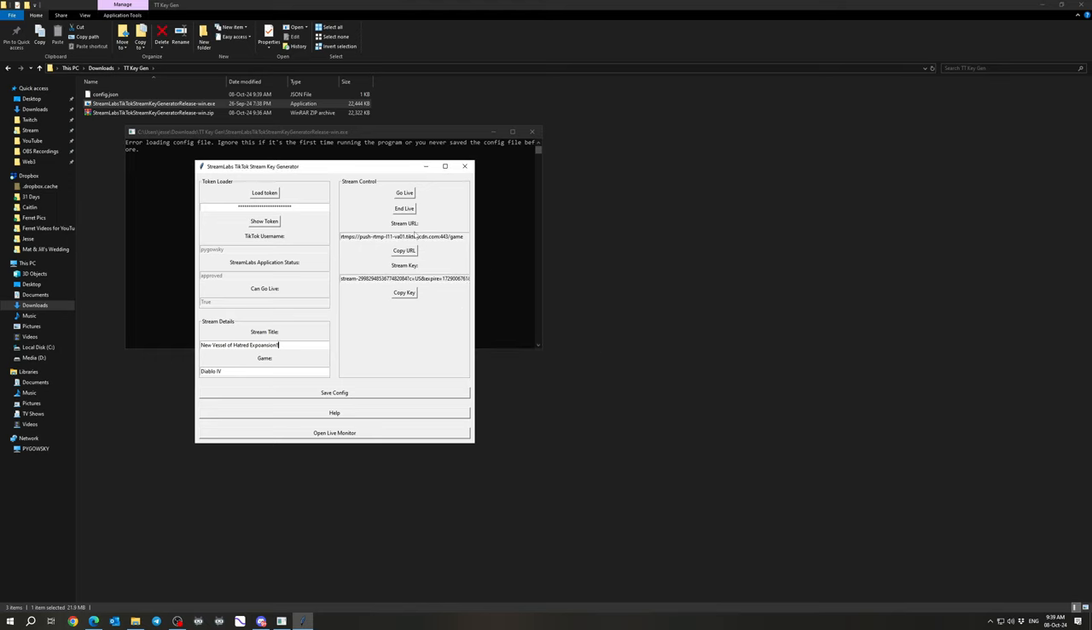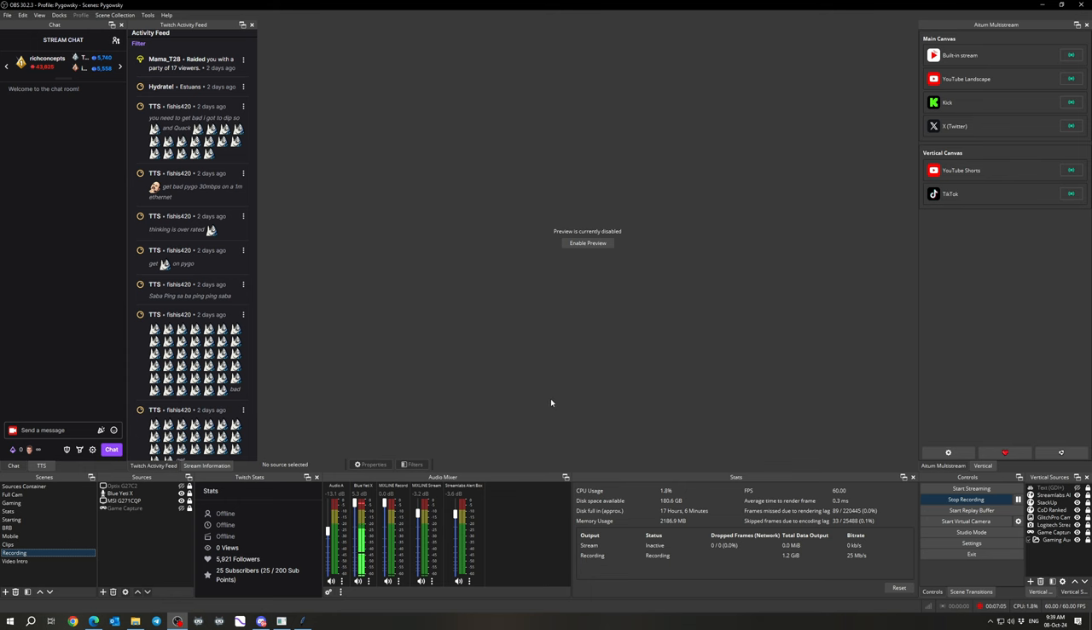Now, once you have the stream URL and the stream key, we can head back to OBS to set up your stream. Okay, so we're here in OBS, and I'm not going to show you how to set up the vertical canvas or the multi-stream today. I have other videos on how to do that, and I will just post them in the description down below if you don't have your multi-stream set up.